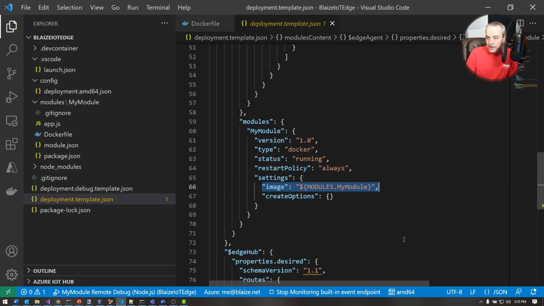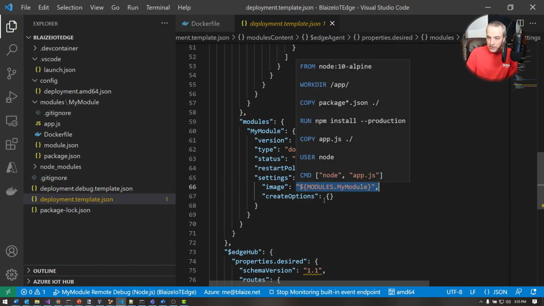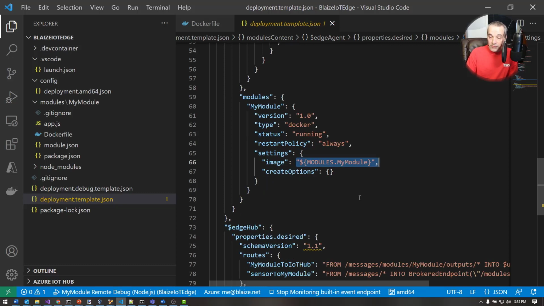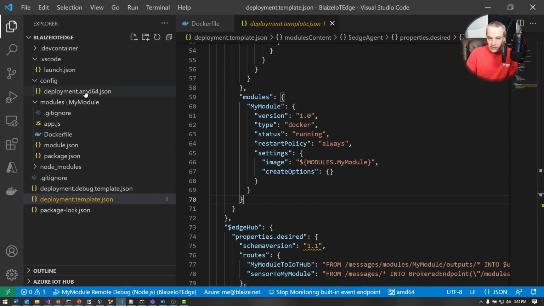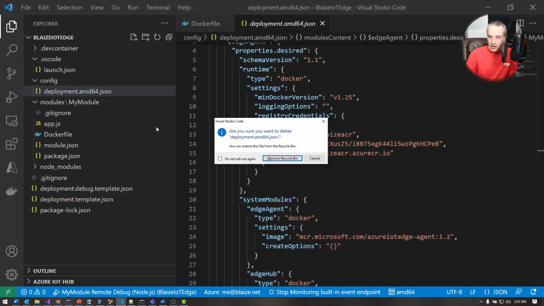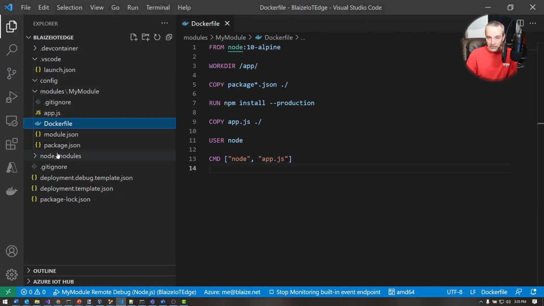And this right here is where the image reference comes in. This is basically going to be substituted in using this string right here, modules.myModule, and that is a reference to the image. So this is what it's going to use to create this config file right here after I've done the Docker image build and the Docker image push up to my container registry. So I can actually delete this file right here, and I'm about to show you that. I'm going to build this file, and it's actually going to produce that config file when I build this.